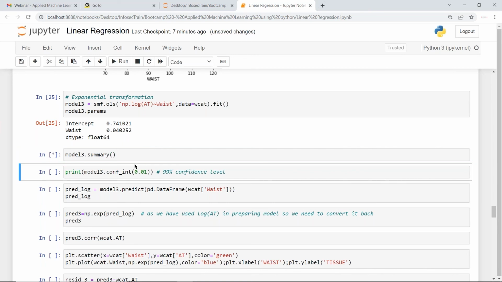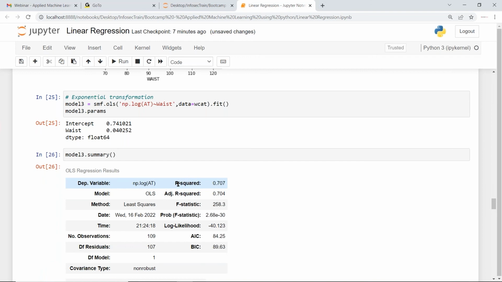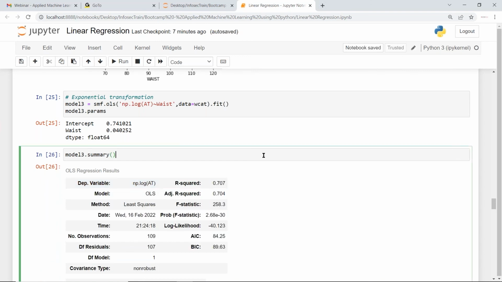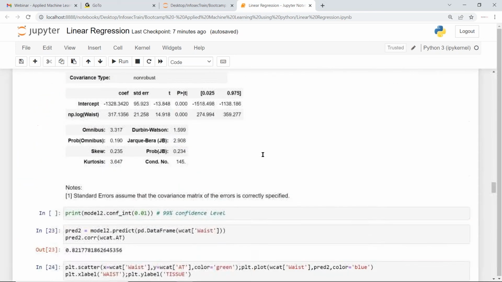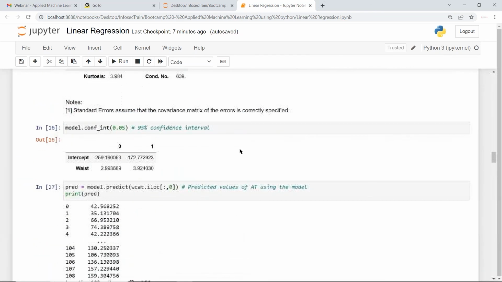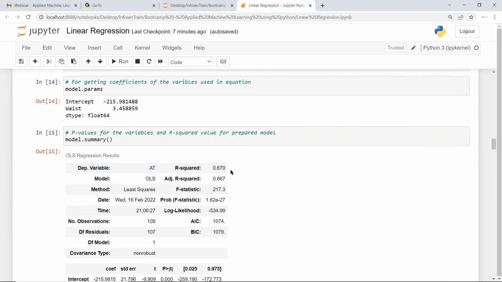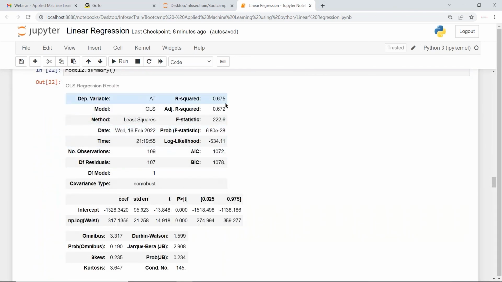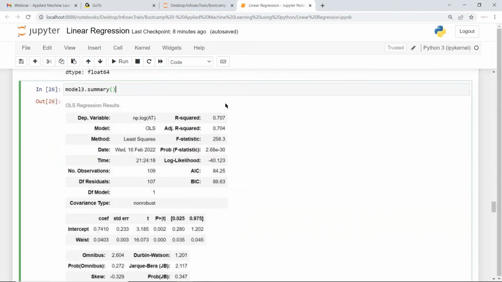So this is the summary of the model. Now see the summary. R square is now 70.7%. In the first we got the r square as 0.67, meaning only 67%. In the second we got the r square as 67.5%, and in the exponential we got the r square as 70.7%. You see the increment. The adjusted r square has also increased, and the p value is very close to 0 now.